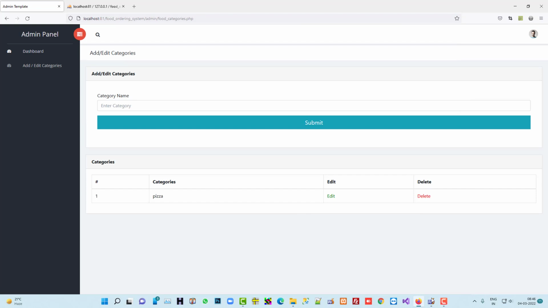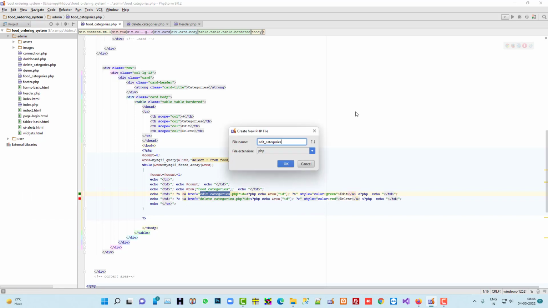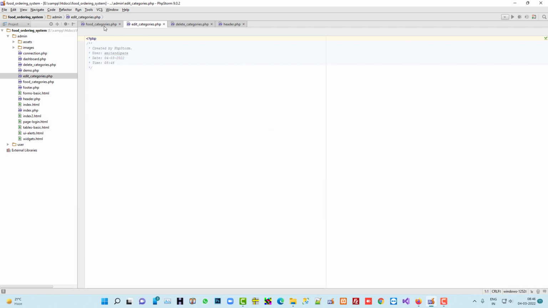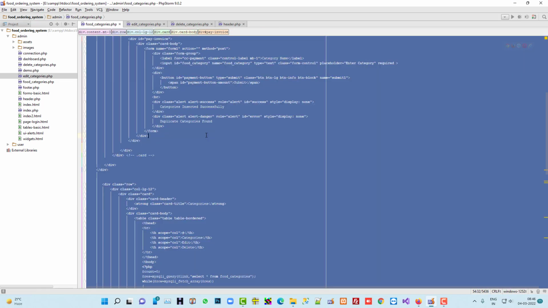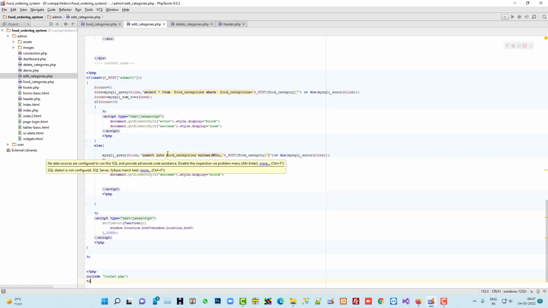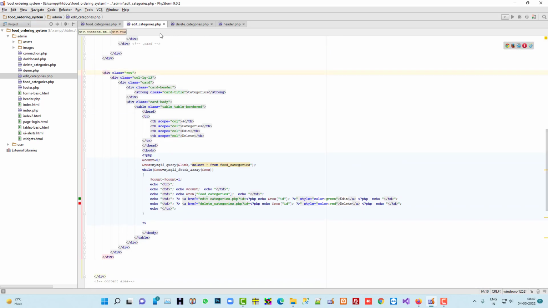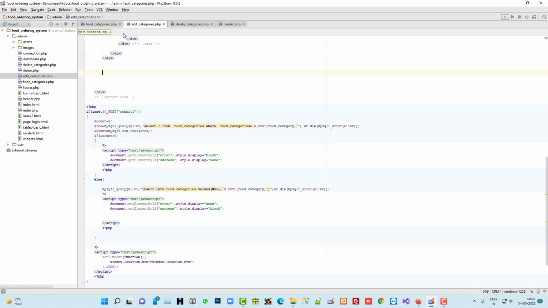Now we have to perform the edit operation. So here we have to write the same thing like this, copy paste, and here we have to write edit categories. So we have to create this page. I'm going to create a new page, edit categories.php. Now in edit categories we have to use the same page. So I'm going to copy the same page, this one. Here I'm going to paste. Yeah, and now in this page we have to remove this table, because in edit categories we don't need this table, so I remove this.